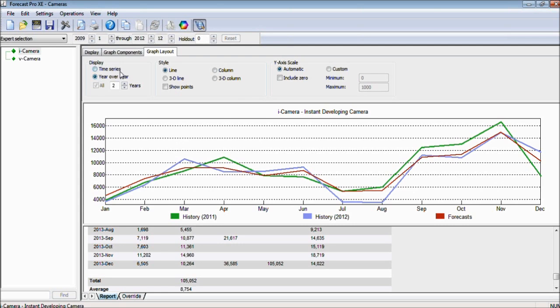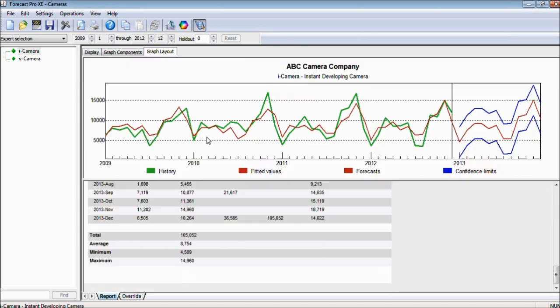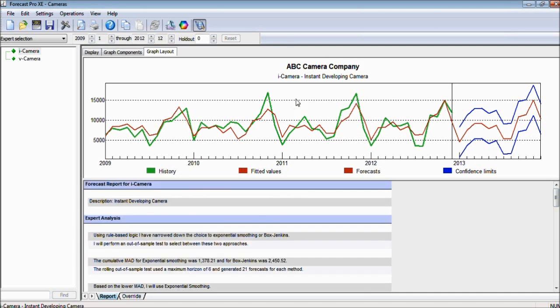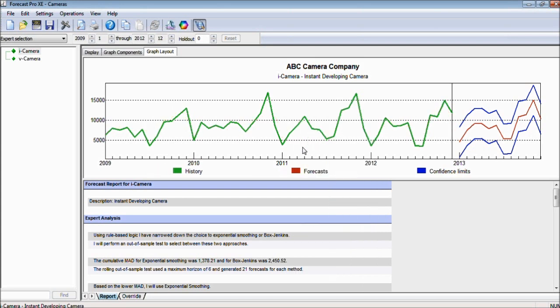Okay, so if rather than looking at a longitudinal view of the data, I want to look at a year-over-year, I could do that. Again, maybe I want to see that as a column graph. But the main point here is both the graph and the report are very, very flexible. With just a few clicks of the mouse, we can choose whatever components we want to display or not display, and it really makes it easy to get the information that you want in a format that you want it displayed in. I'm going to turn off those fitted values here.